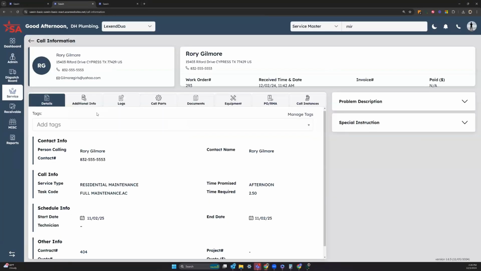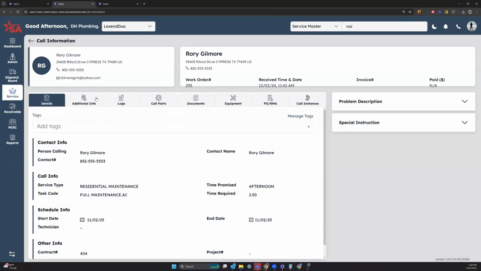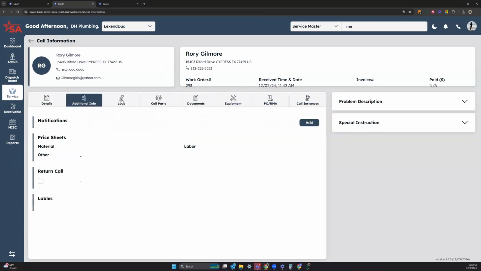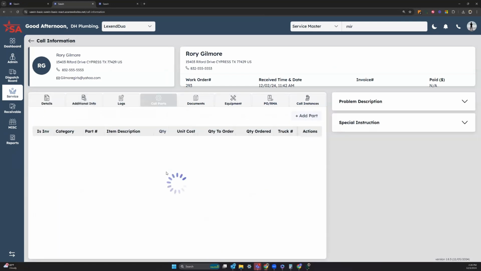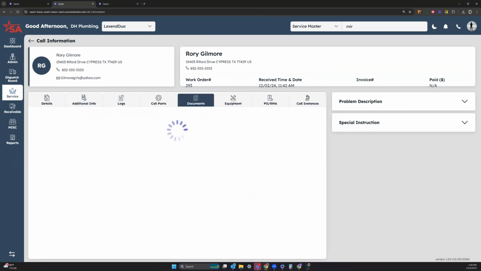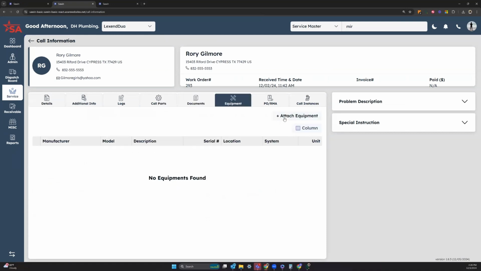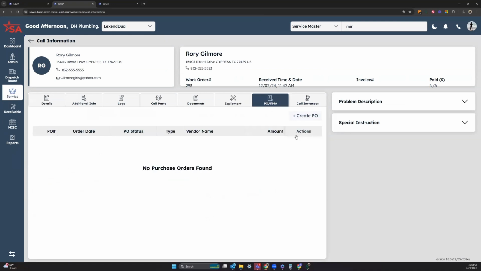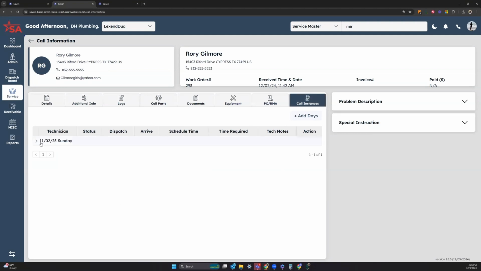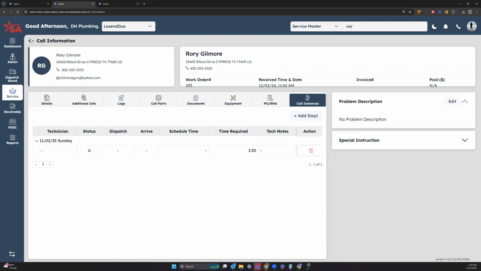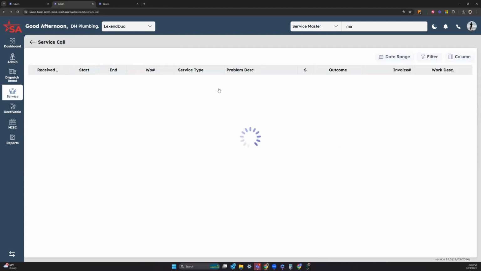So you can see the information in which you need to see, details here, additional information that you may need to capture, any logs, call parts, documents, or pictures or videos. You have your equipment here, which you can attach pieces of equipment. You have your purchase order, as well as your ability to create that purchase order. And then you have your call instances here as well, giving you the ability to see when you all are scheduled to go out there with your problem description and any special instructions. So that's going to be your work order for this video.